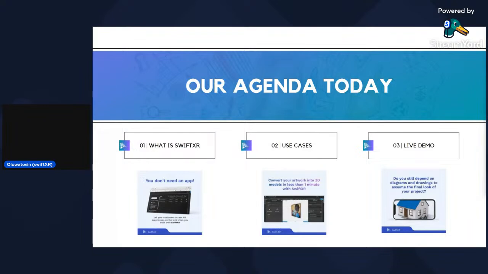Okay, so let's get started. What exactly is SwiftXR?